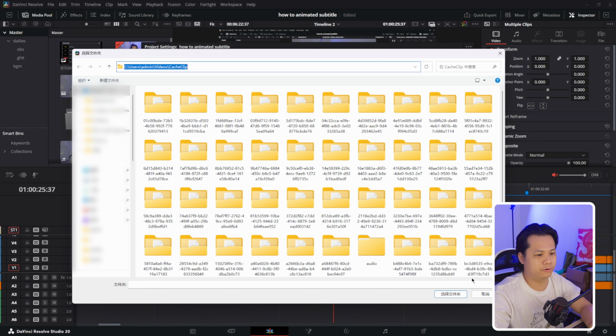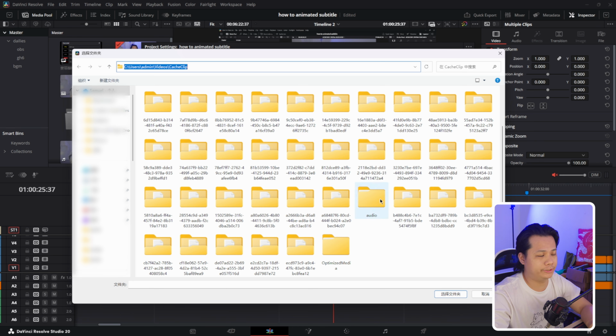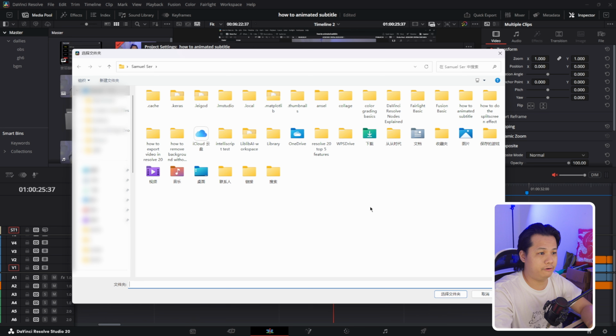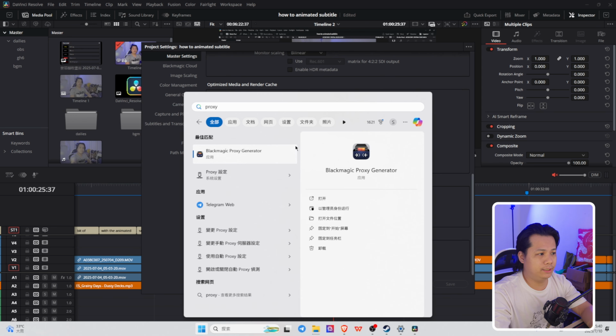in your File Explorer actually. Right here, you are only allowed to change the location. And right here, there's also project media location. Project media location doesn't usually take up a lot of space because it's just a placeholder for your project. And proxy generation, if you edit a lot on proxy media, this will grow to maybe very big. But I create my proxy media with the Blackmagic proxy generator, so I can usually have them right beside my original media, so it is easier to manage my proxy files.